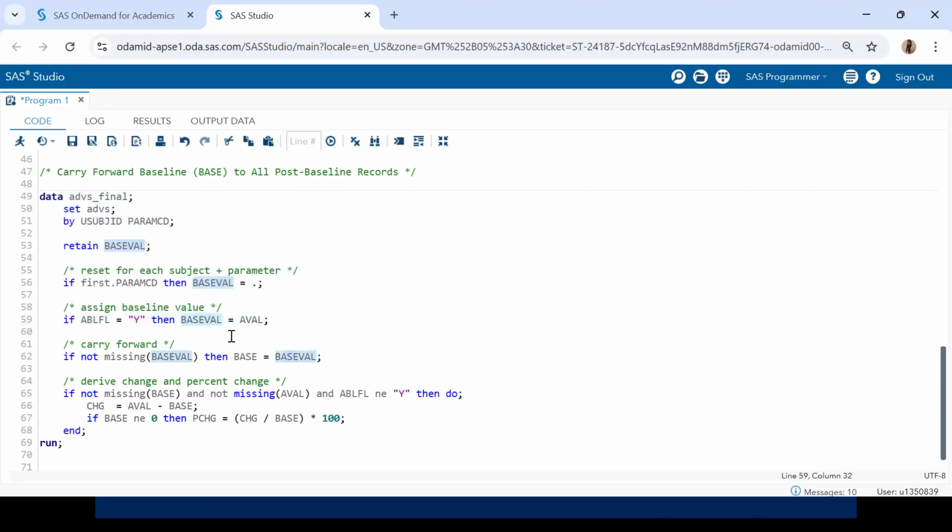Now the thing is that we want to populate the base value for each and every baseline and post baseline record. So to do that, we are using this statement: if BASEEVAL is not missing, we populate the BASE same as what we have identified as the base value.